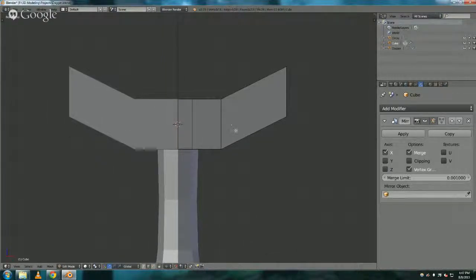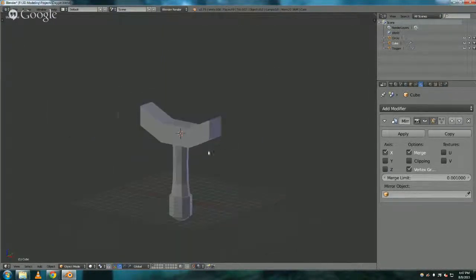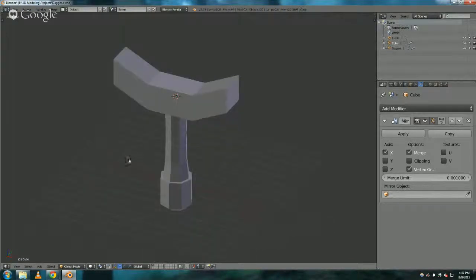On the X. Well, it depends on how you have it pointing, but see here how the X-axis is red? So I had my object oriented on the X-axis, so I wanted to mirror it on the X-axis.